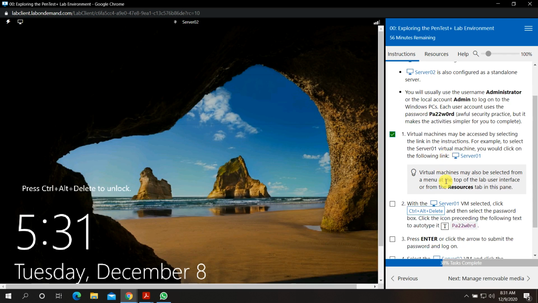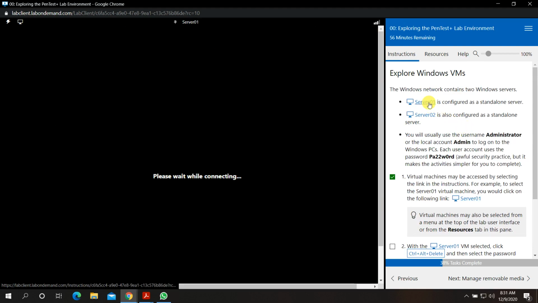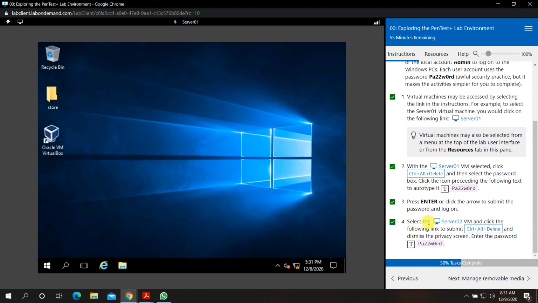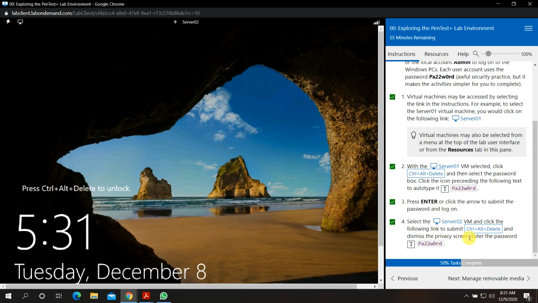Okay, server 1, we are done. Go to server 1, and then select server 1. Click Control Alt Delete. We're done with that. I think we're done with this one, and you can go to server 2. Also the same thing. You can even click this one to enter the password.